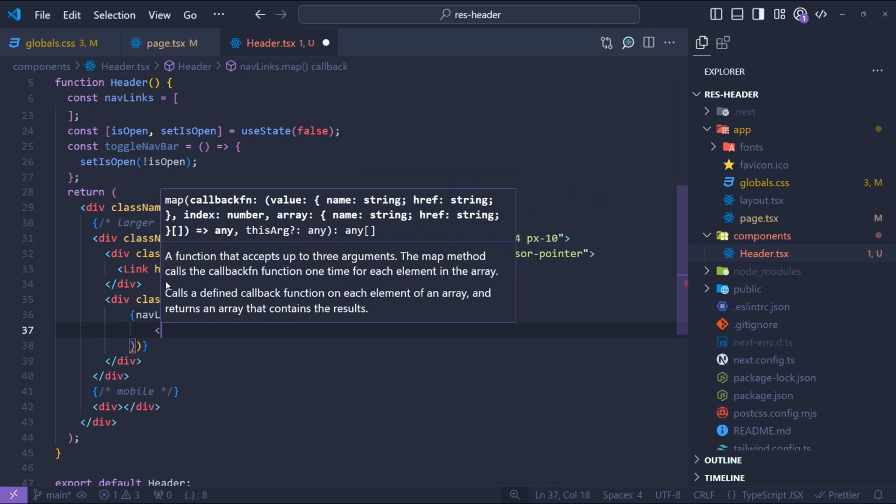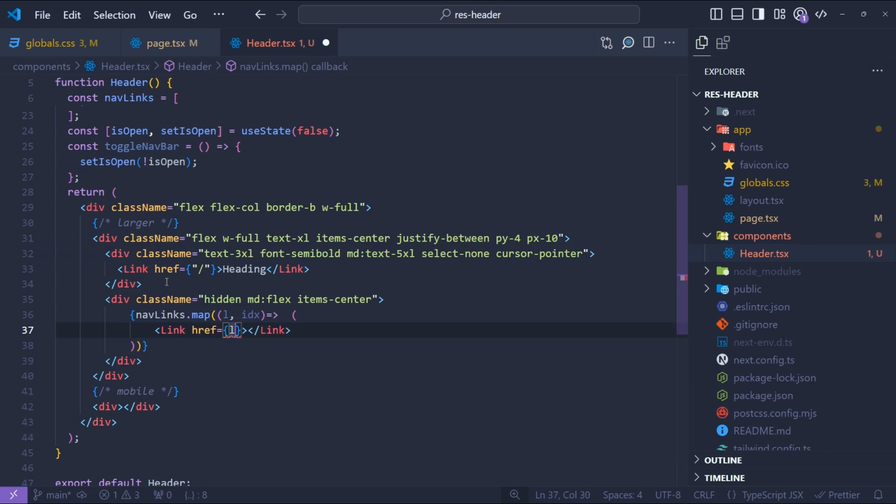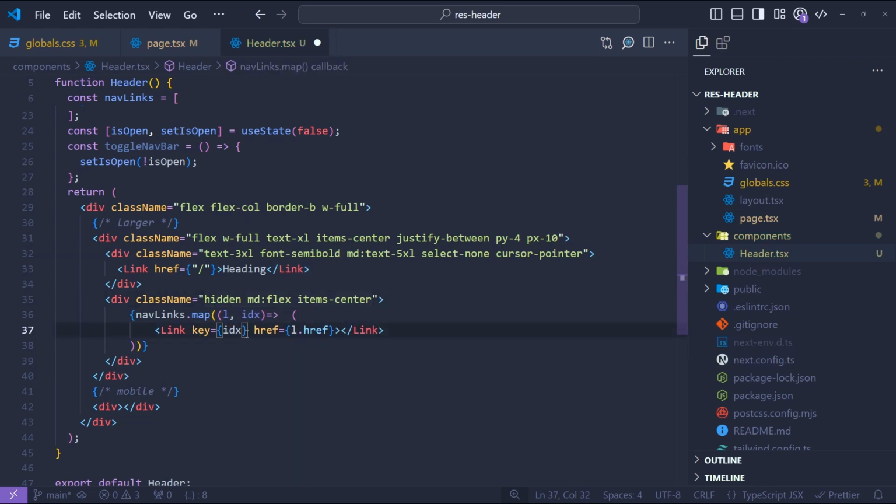So we are just going to have a Link tag here with an href of that particular l.href, and we need to have a key here. So key will be equal to idx, and let's have a class name of group so that we can have a group hover functionality.